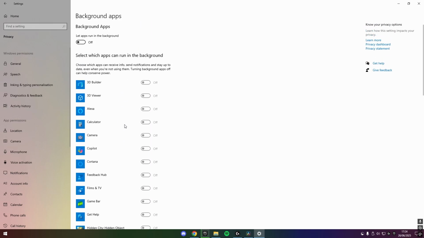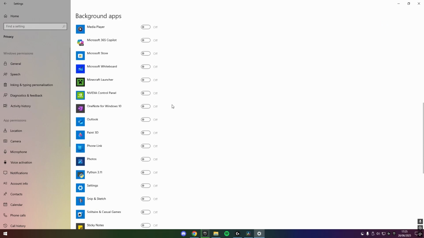So nothing will be running in the background when your game is running and just your PC in general use, right? You can literally have your camera running in the background. Just turn this off. Make sure it's all off at the top, where it says Let apps run in the background. Just turn it all off and we should be good to go.